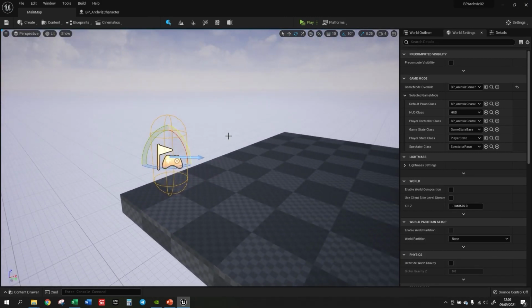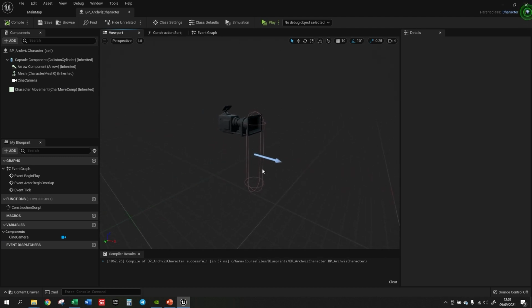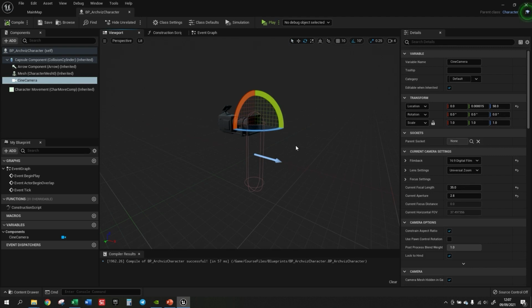And this here is our reference of where our character will spawn, okay? So that will help us to see where our player is going to start in the experience. So we'll leave it there and let's take it a step further in the next class.